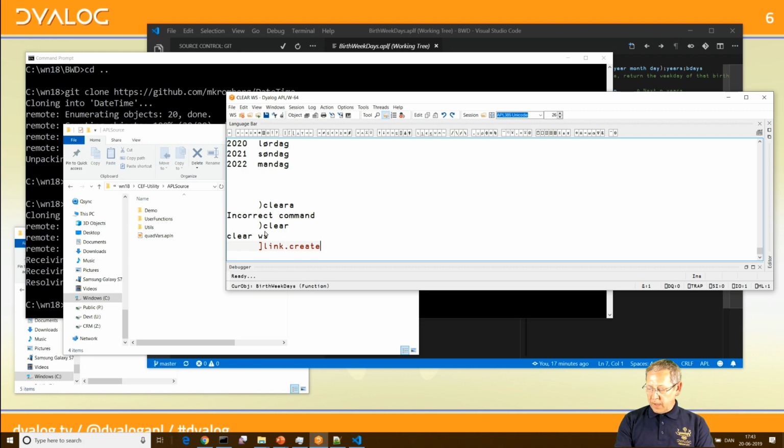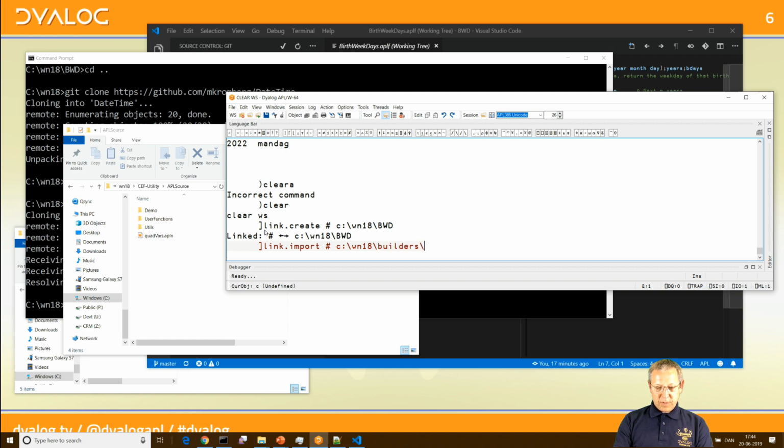So let's bring in our core namespace, BWD. Remember the namespace, and then bring in, you'll never guess what the name of this function is. Into the root, we will bring builders build C.